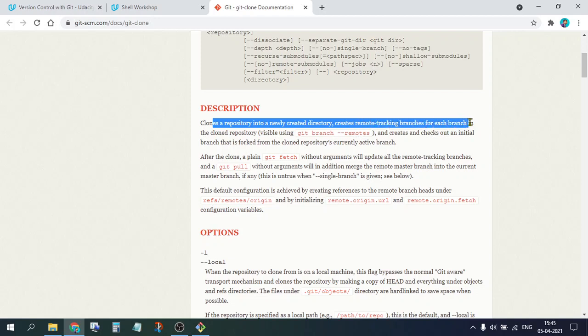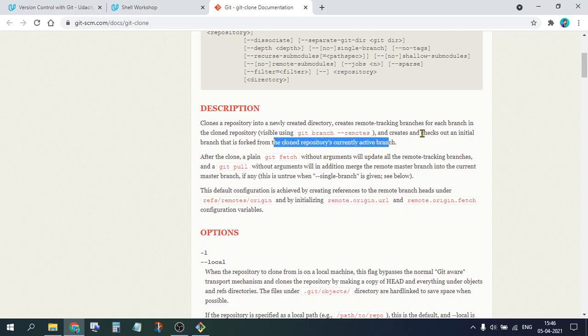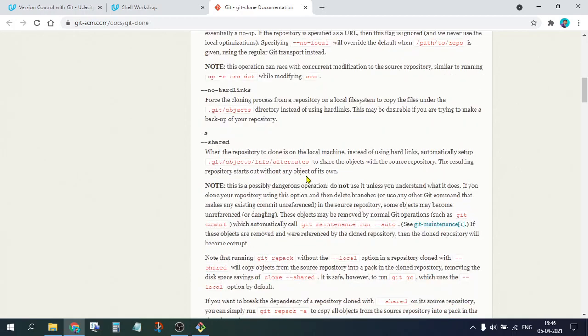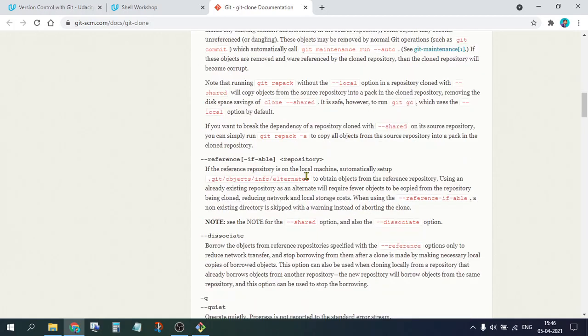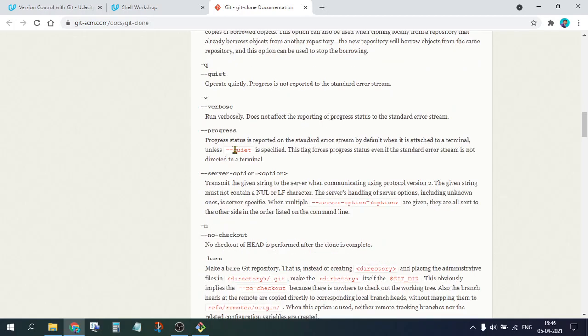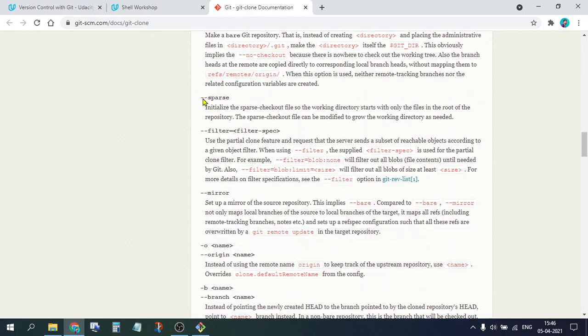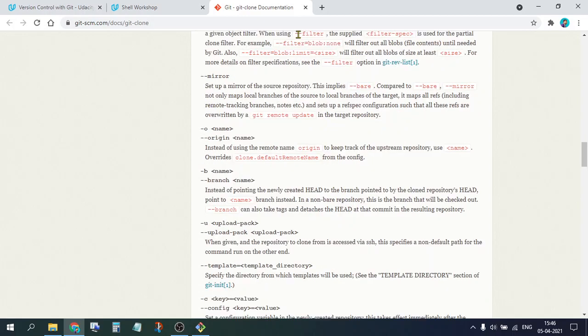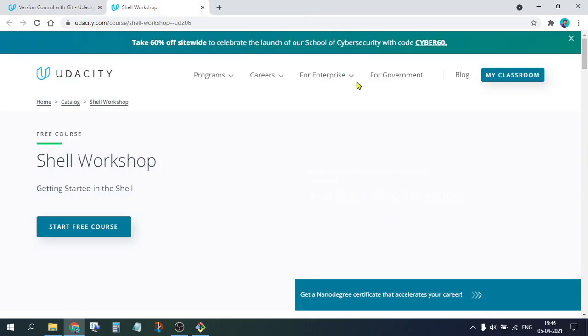Tracking branches per branch in the clone repository visible. Using git branch remotes and creates and checks out an initial branch that is forked from the clone repository is currently active. Okay. That's too many. I think it's better to check these when I run into a problem. I need the basic idea now. Okay.